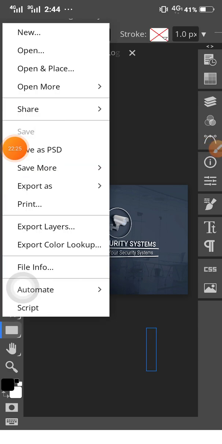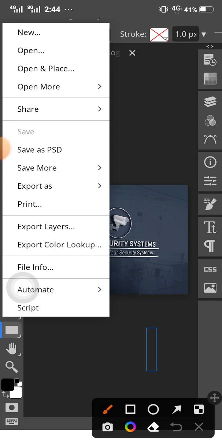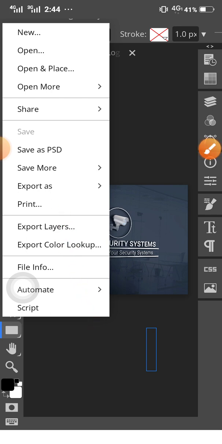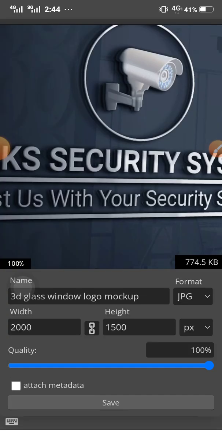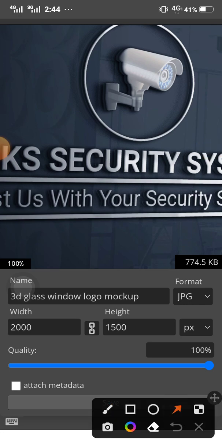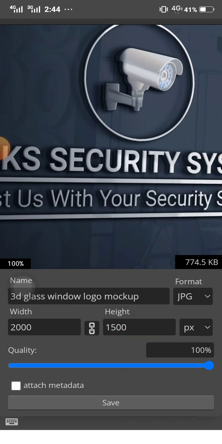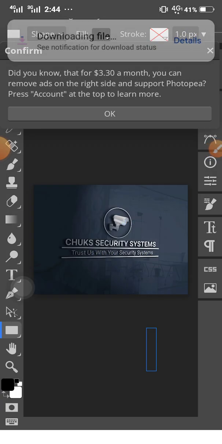Okay guys, my network is really disturbing. So the next thing you want to do, when you click on files, this is the menu that will open. Okay, export as. Now when you click on export as, you go to JPEG, JPG. You click on JPEG, and this will ask you to save. Alright, you click on save down here. Look at it, save that, and that is all you need to do. And you will get your logo downloaded in your gallery.